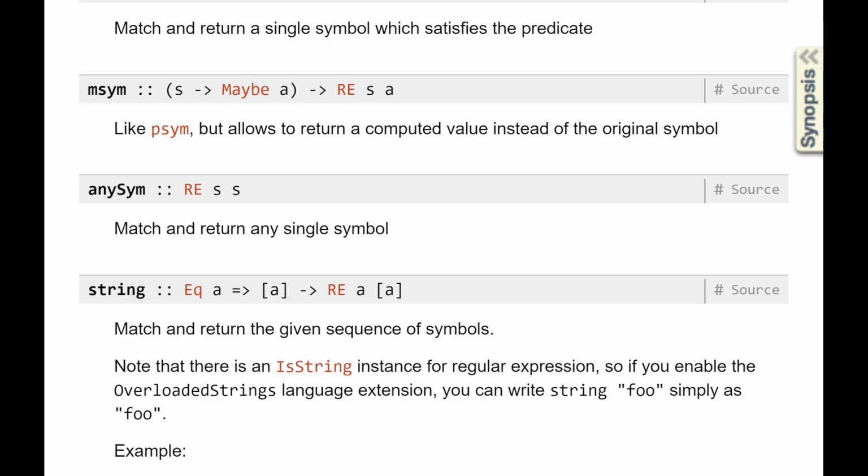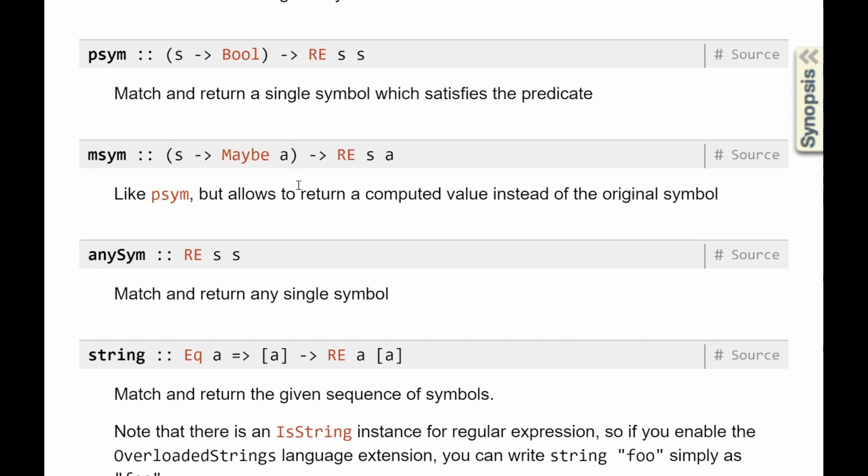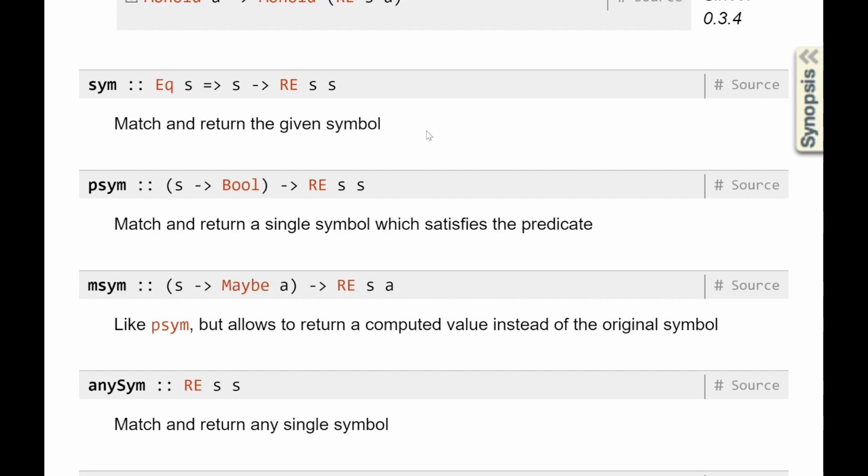S to maybe A. So it's like psim, but you don't have to return. I mean, you can just fmap into the result of psim, can't you? You can, but okay, maybe that's sort of a partial function sort of thing to do, and msim is the cleaner way? Sure. Okay, fine.